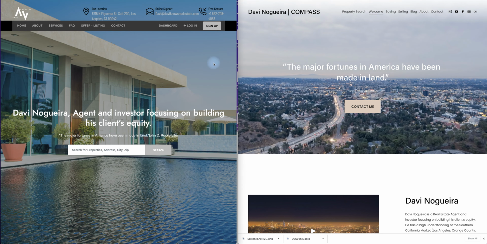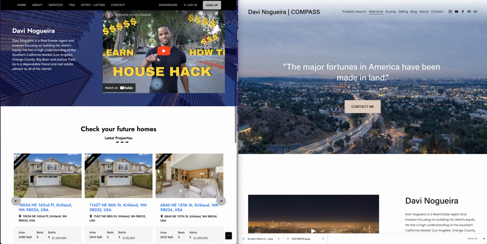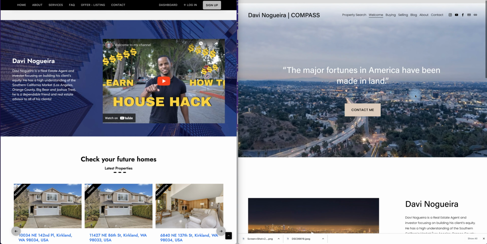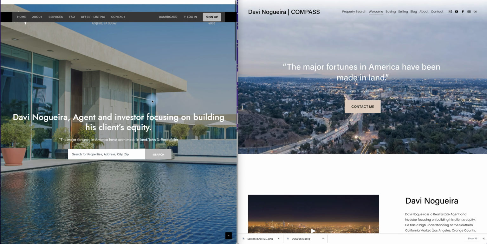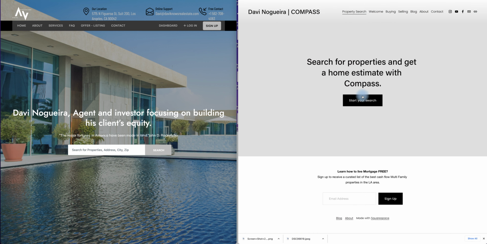So what site sells Davey better? Which site sells him better? This would obviously be his homes. Right, he doesn't have a search on it. He has a contact me, right? If you want to search for something, you have to go to Compass and search, right? So take it off Davey's site.